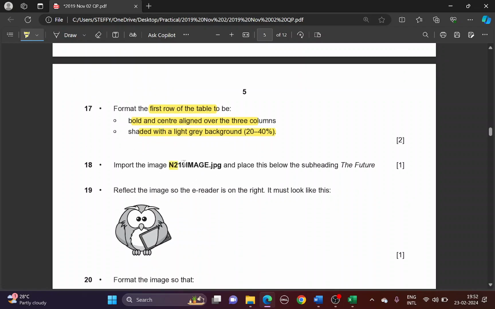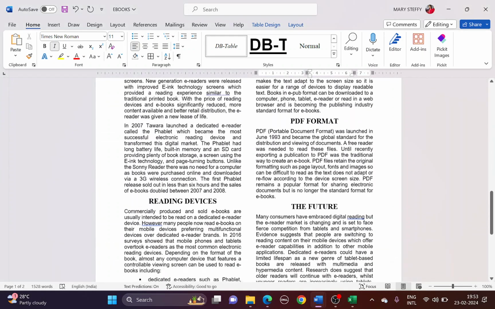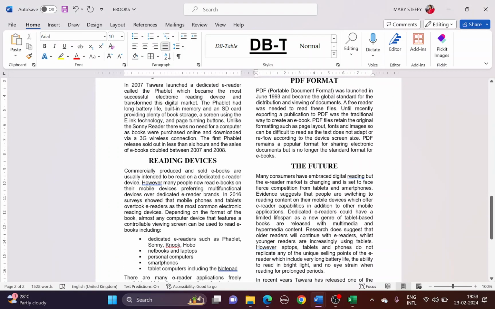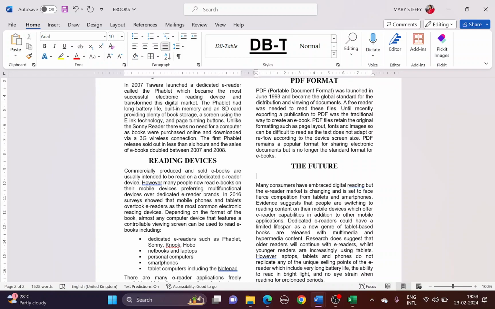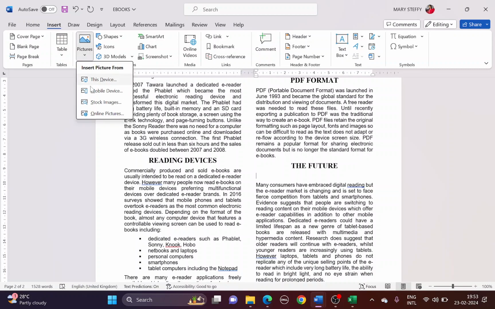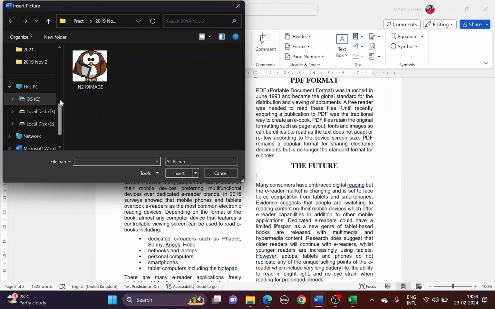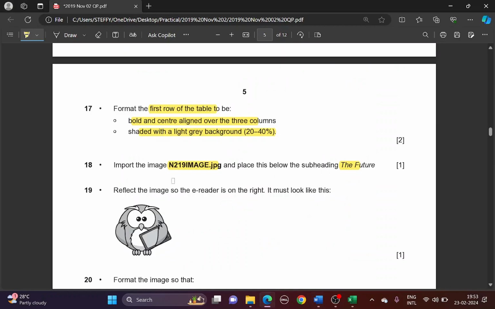Next, import the image N219 image and place this below the subheading, the future. Okay, it's supposed to be here. Place the cursor before the content, the paragraph, move the cursor, enter once, move the cursor up, insert pictures, browse for the picture, N219 image, insert. And there you have the picture.